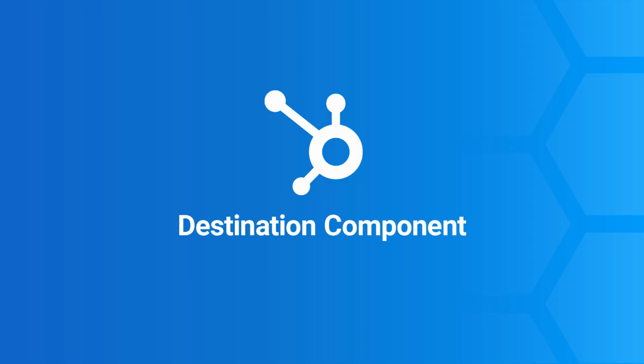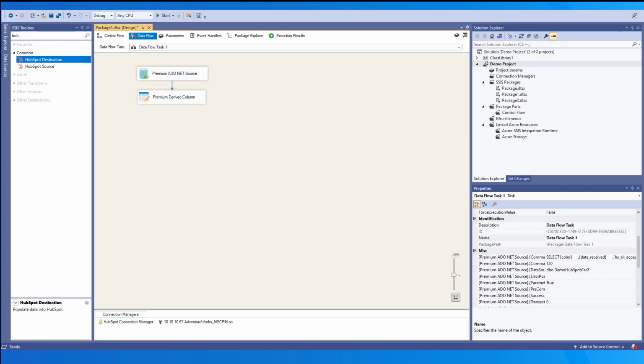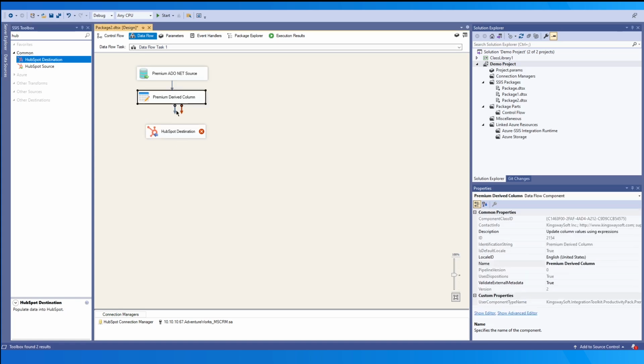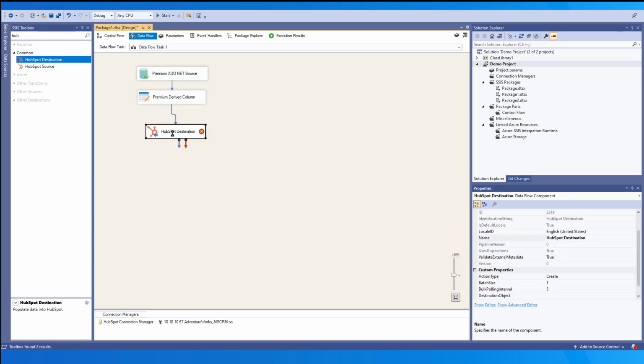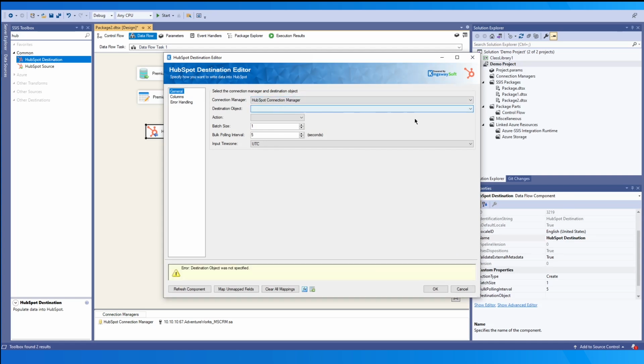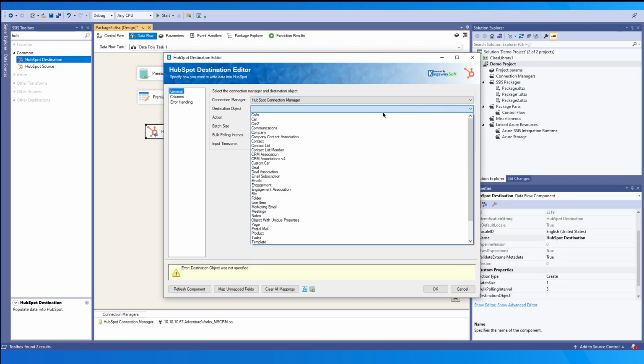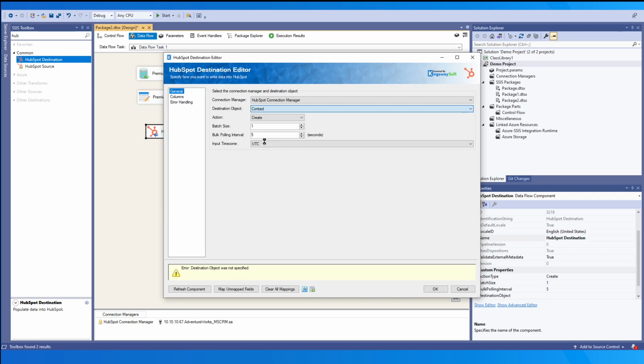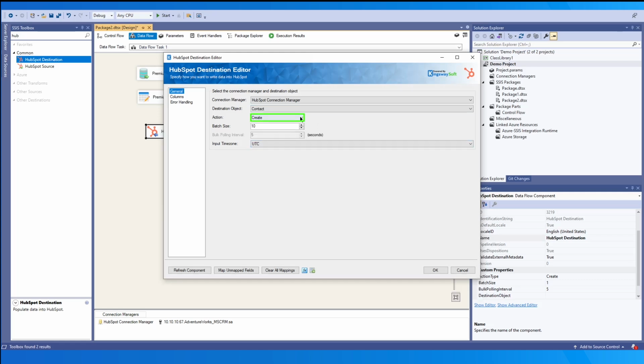In a new data flow, we already have two components to provide us with some example data, and what we can do in the SSIS toolbox is drag and drop the HubSpot destination component. The first option lets us select the connection manager, and we'll just choose the one created before. In our example, we will choose contact in the destination object. There are 4 actions to choose from.